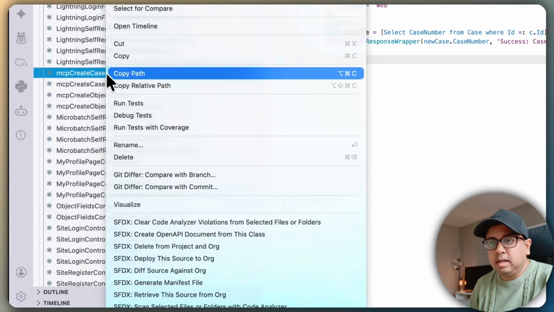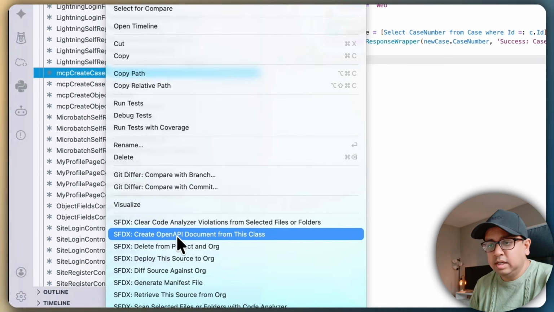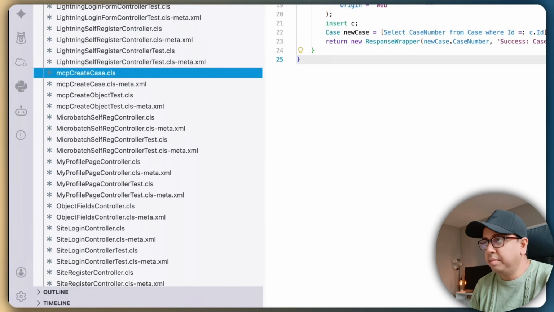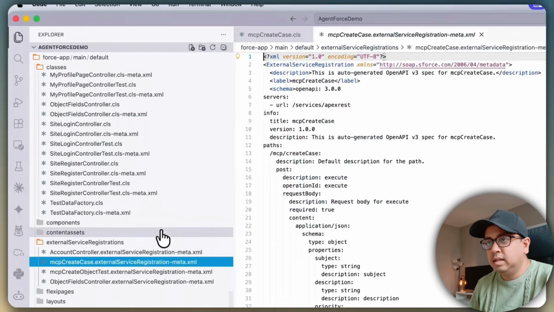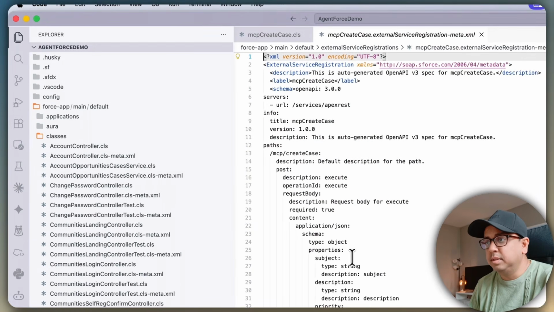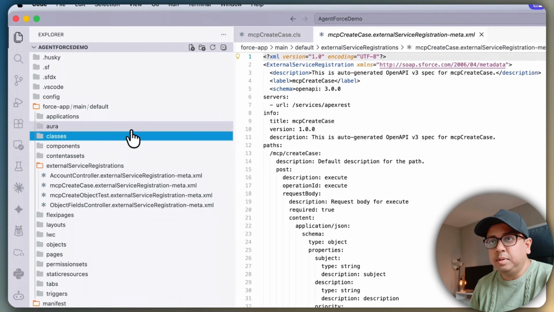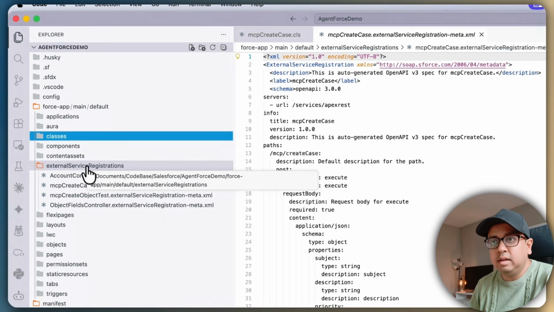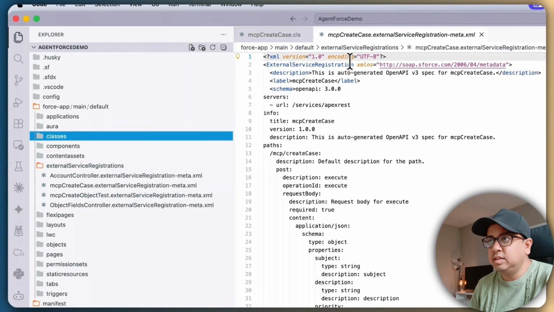if you come to this class and right click, you will find an option called Create Open API document from this class. Select that and press enter, and it's going to create an Open API specification from this class. And here is the specification. The specification will be stored inside this folder called external service registration. And here is the specification, MCP create case.